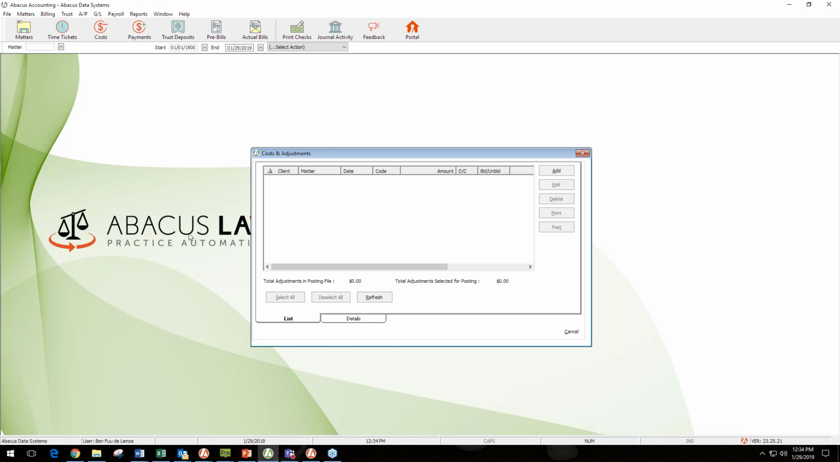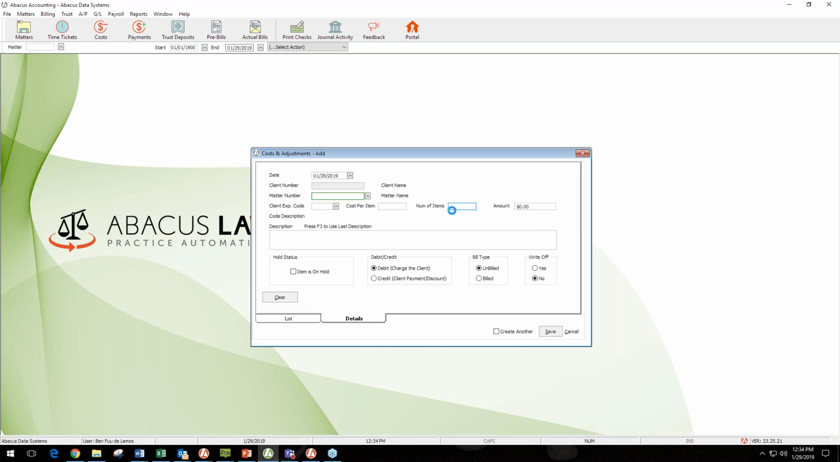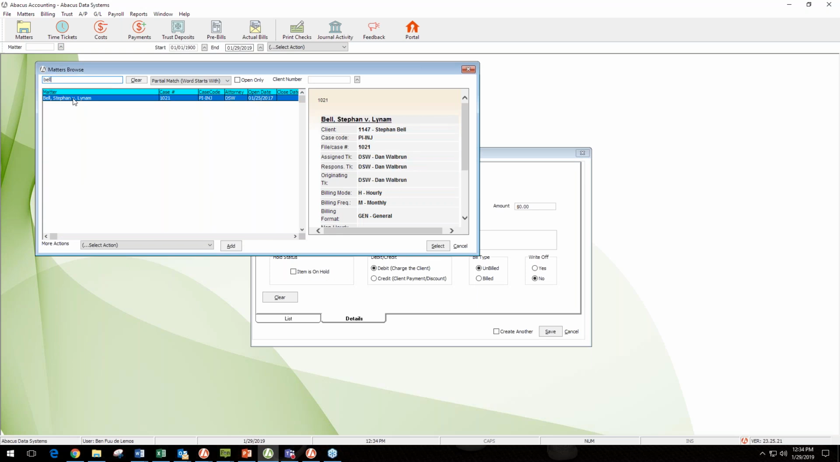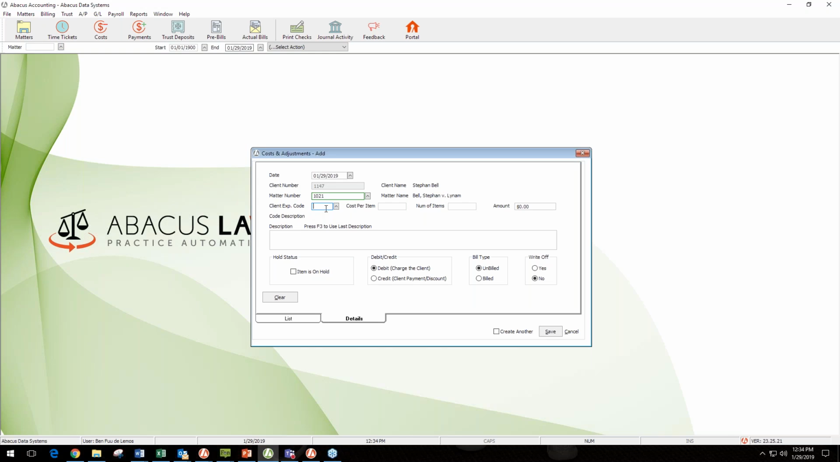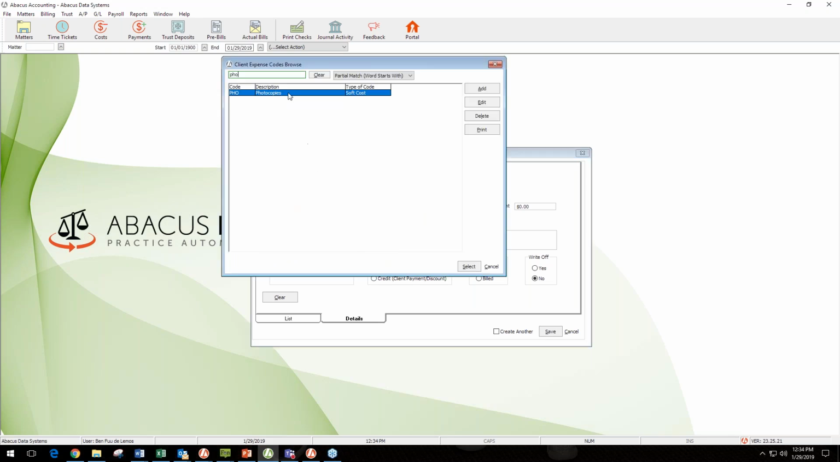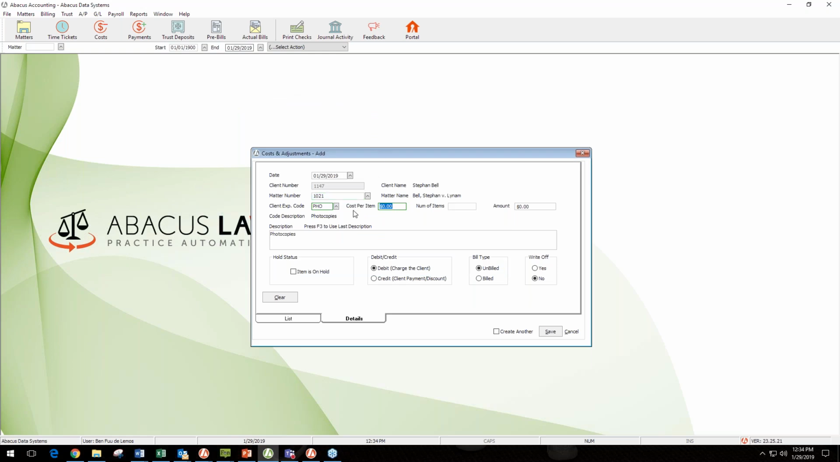window again. Let's say I go into add, and I pick my matter. Let's go with Stefan Bell again. I'll double click on it. The client expense code I want is photocopy, so there are my photocopies. Cost per item, 25 cents, because you can itemize them. Then you put a number of copies, 233 copies. That's $58.25 worth of photocopies.